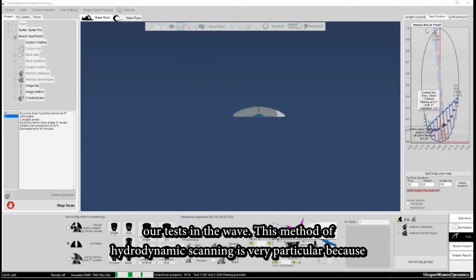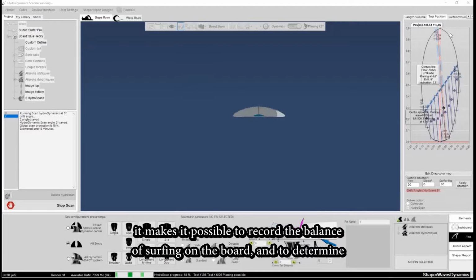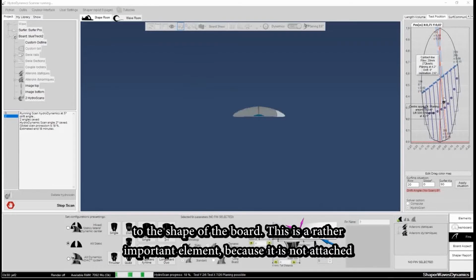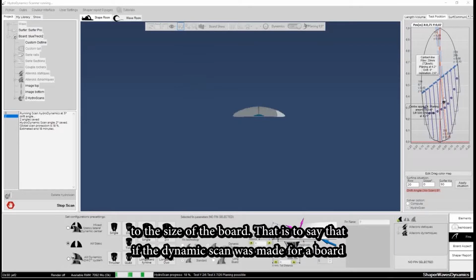This method of hydrodynamic scanning is very particular because it makes it possible to record the balance of surfing on the board, and to determine the surface in friction with the water according to this balance. This hydrodynamic scan is attached to the shape of the board. This is a rather important element, because it is not attached to the size of the board.